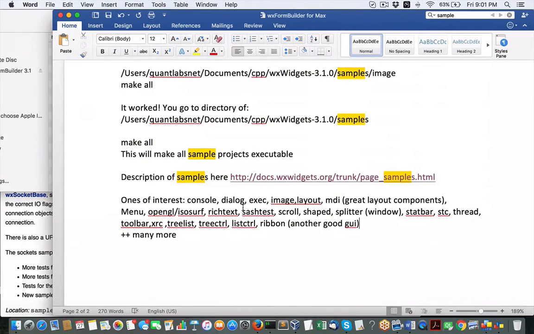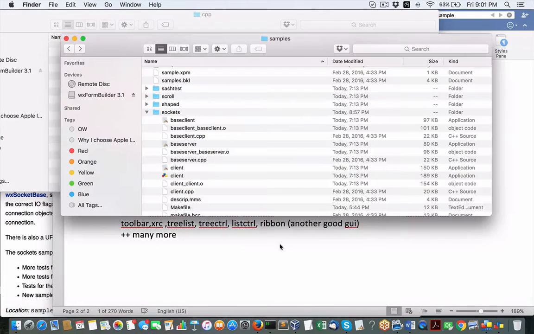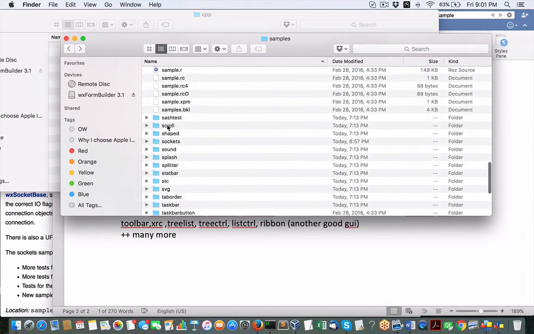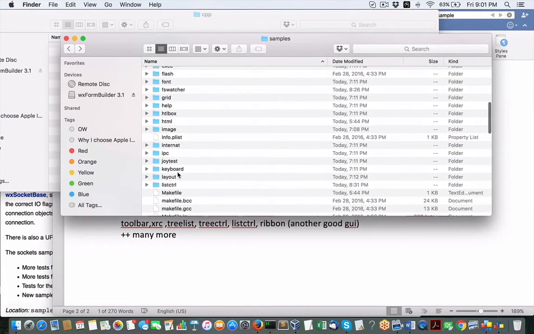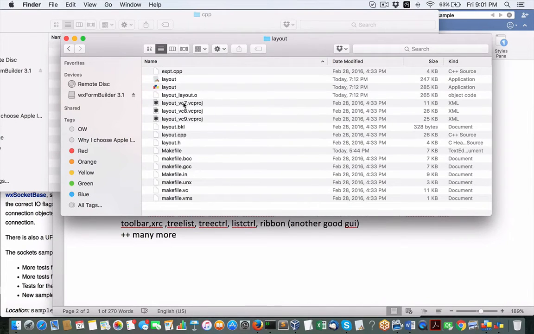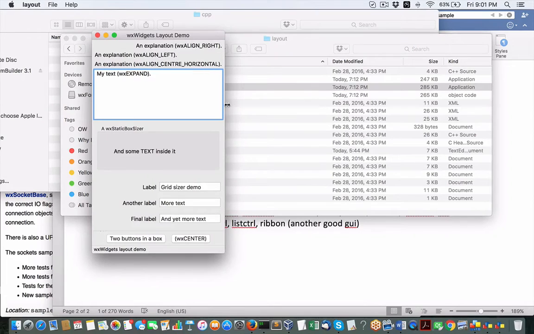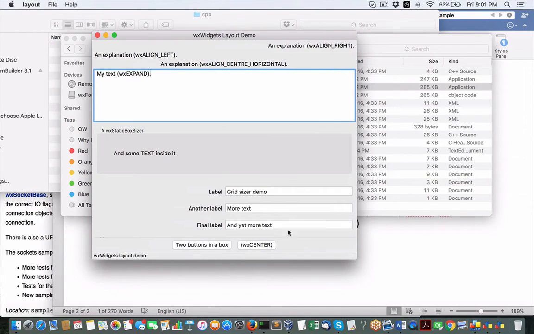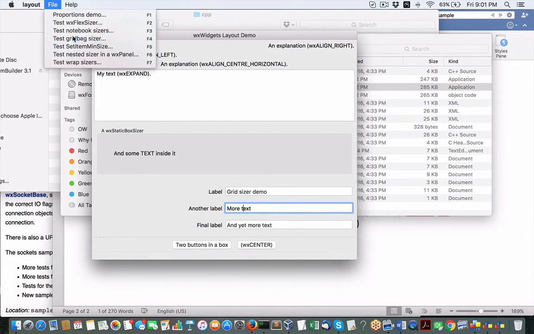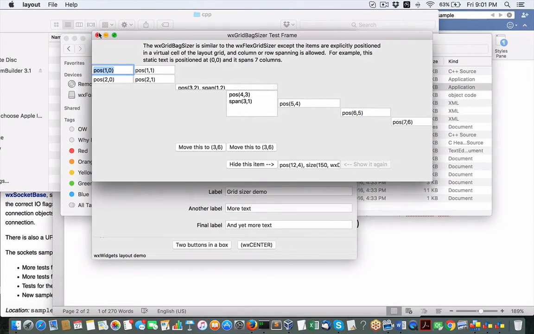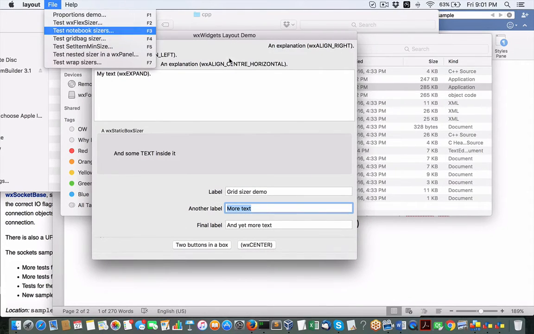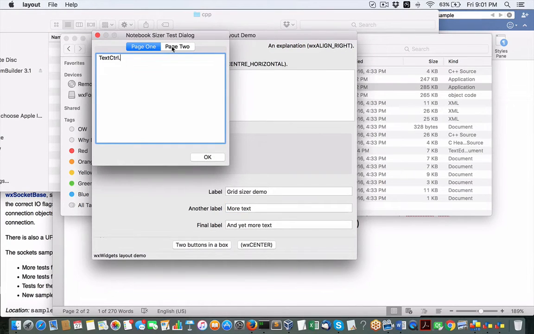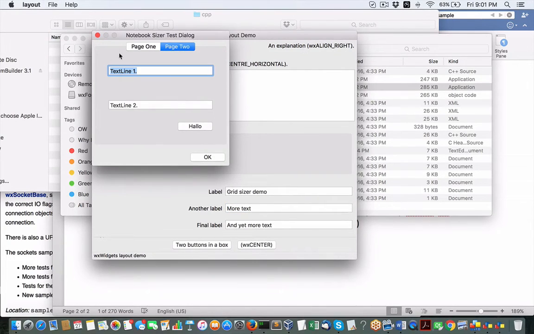Okay, so now let's take a look at some of the GUI stuff that I mentioned earlier. All right, so we have our first one, which I'll take a look at, called layout. And there's a couple actually, and these are pretty good. They're different. So let me just load up the layout. So it's a very simple one, typical one that we see. Label, another label, test 2 buttons in a box, whoop-de-doo, okay? Notebook sizers, blah, blah, blah. Okay, so there's that. Very simple one.